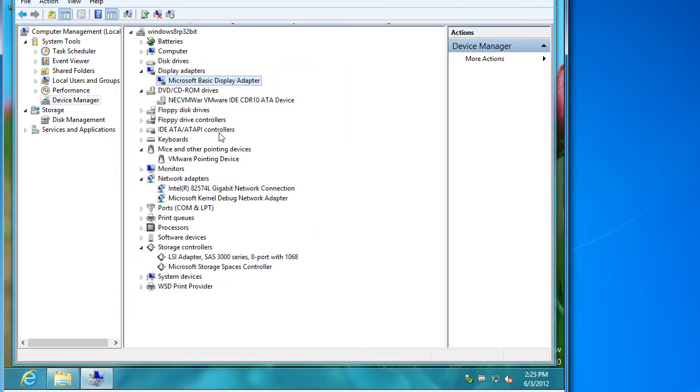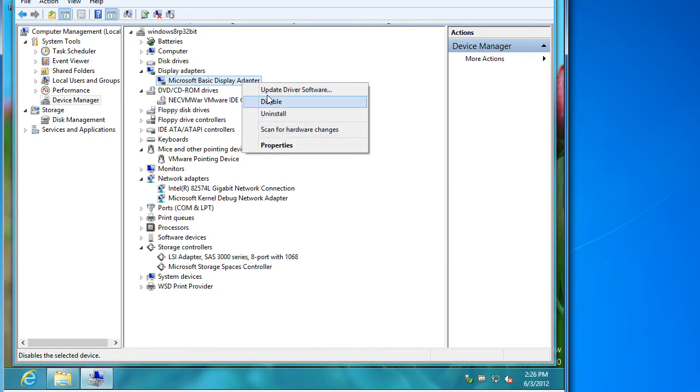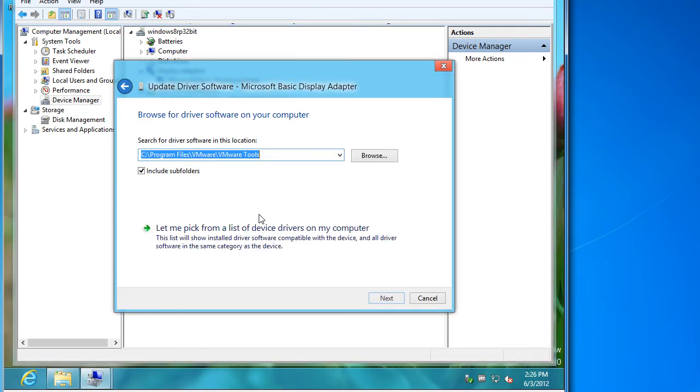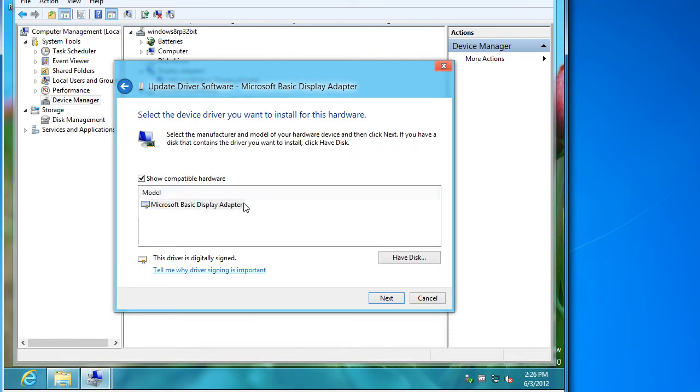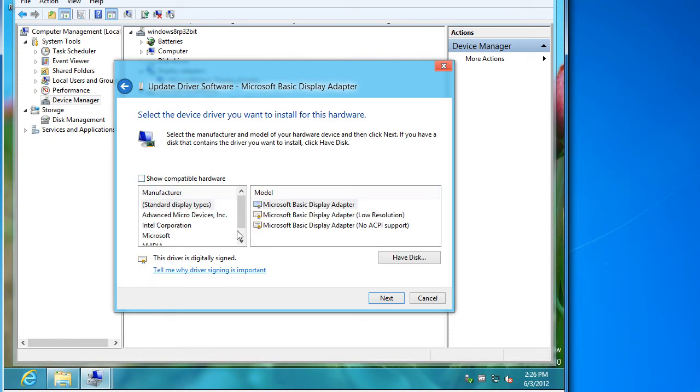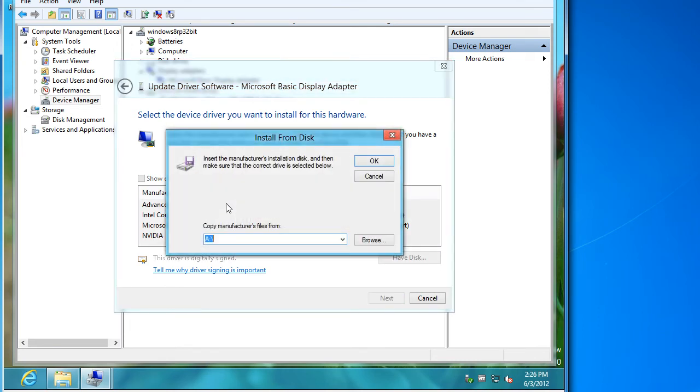It did not. All right, let's go a little more drastic and see how this does. So VMware doesn't show there either. We do have disk.